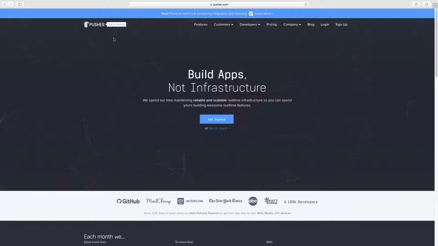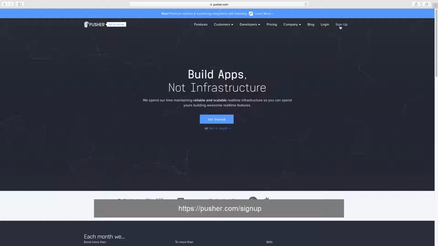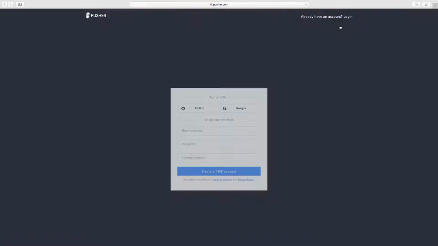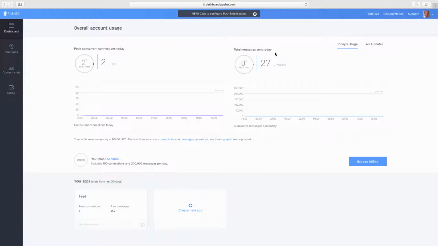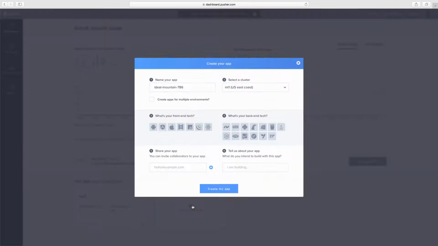First, we'll need a free Pusher account. You can sign up here at pusher.com/signup. I already have an account, so I'm just going to log in here. Okay, in the dashboard, click on Create New App. Give it a name. Select the cluster where you'll host your app. Let's leave the US cluster.